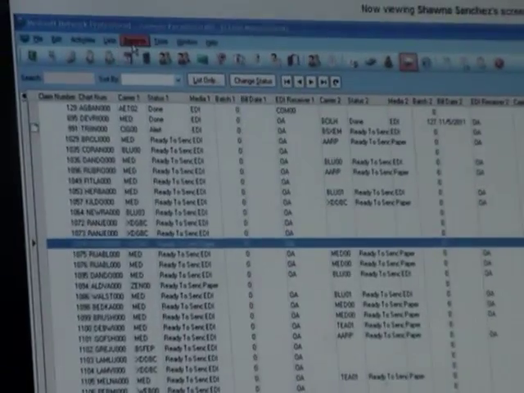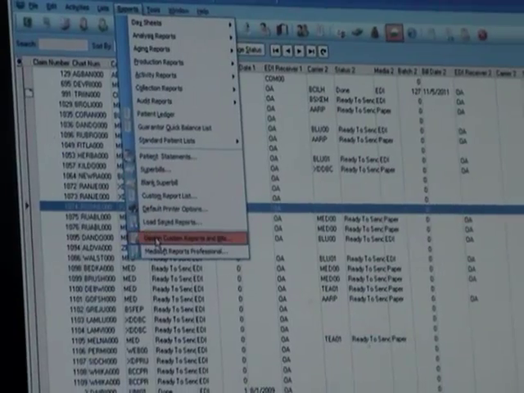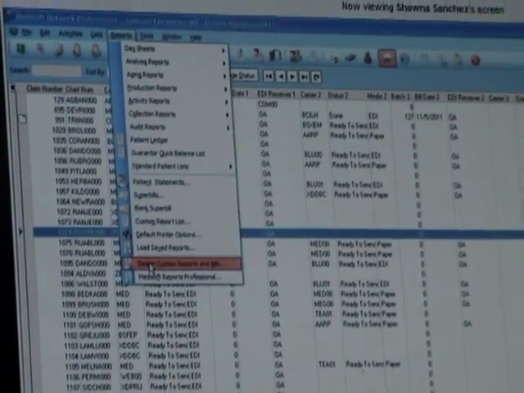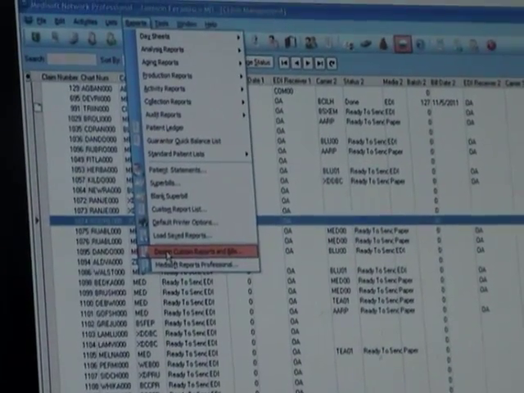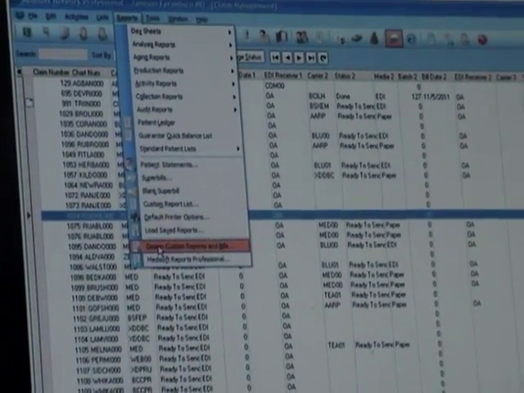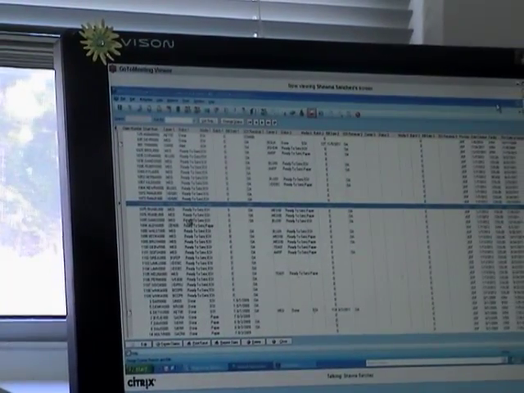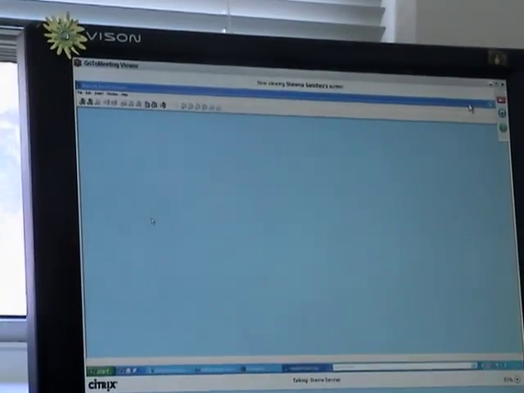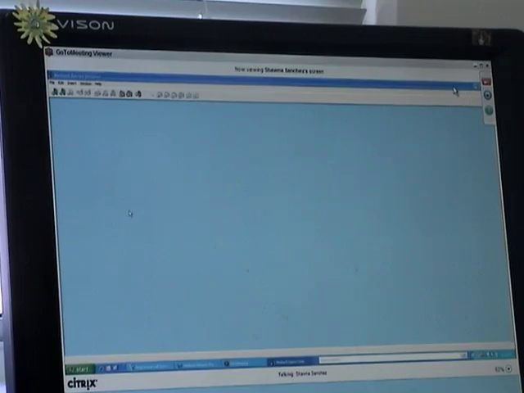So to align your paper forms, you're going to go to Report, Design Custom Reports and Bills. This part of the program has been around forever, so it hasn't really changed much. It's a very archaic, old part of the program, and it still needs to be there for paper claim alignment. And when I say paper claim alignment, the physical paper forms you have in your office, that hasn't changed.